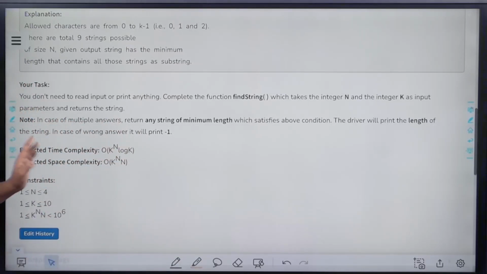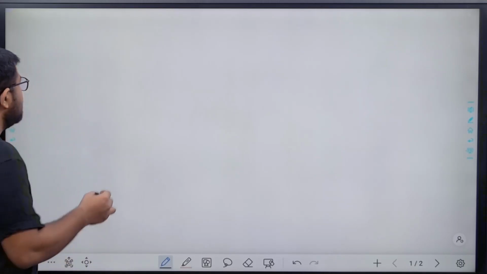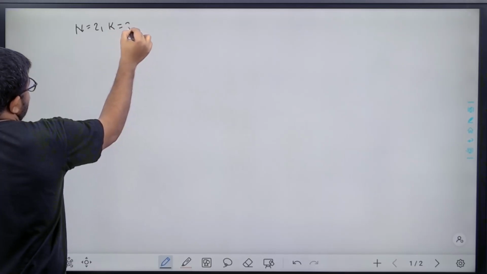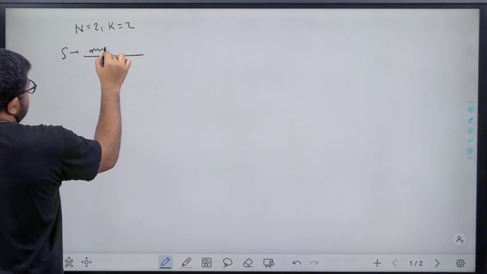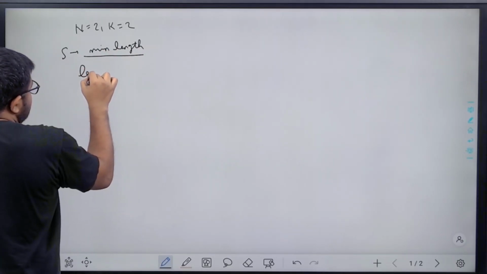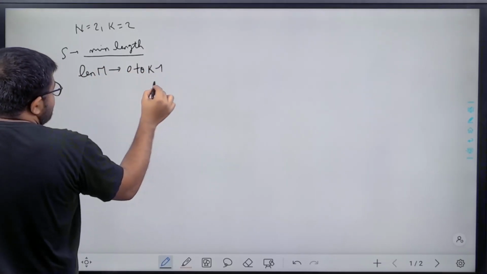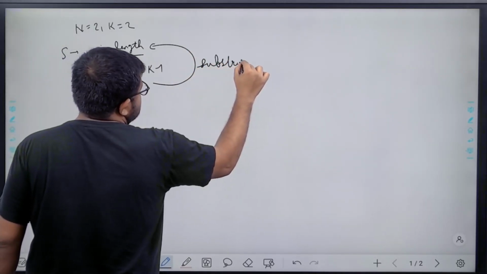The expected time complexity is k to the power n times log k, and the expected space complexity is k to the power n times n, and the constraints are given here. So now if we think about solving this problem, first of all, let us have a look at a simple example again. Let's say n equals 2 and k equals 2. We need to form a string s of minimum length possible such that all the strings of length n which contain characters from 0 to k minus 1 are present as substrings in this string s. That is what they are asking.